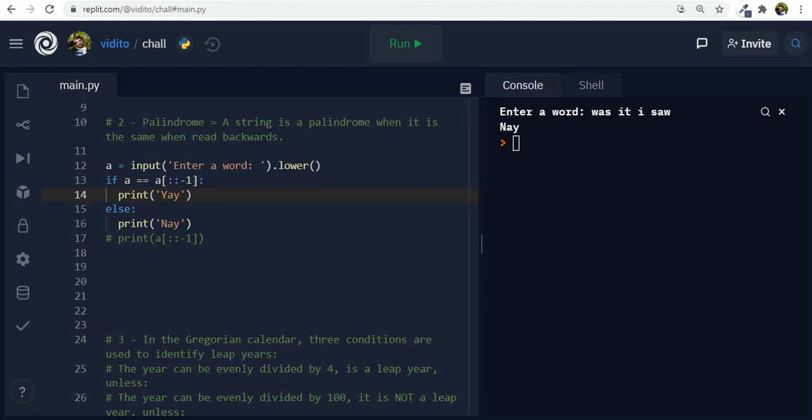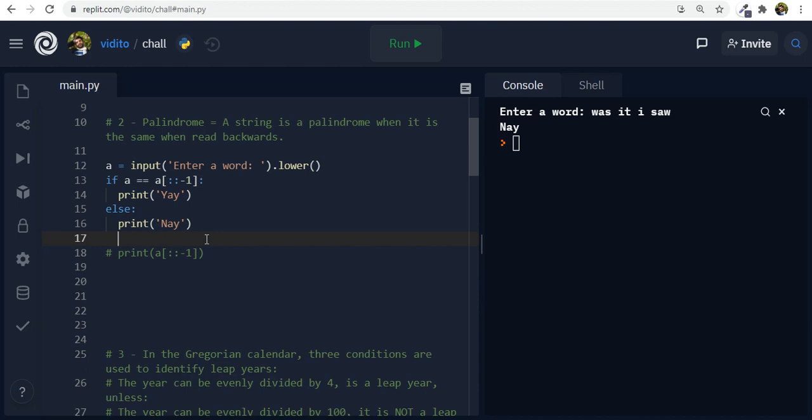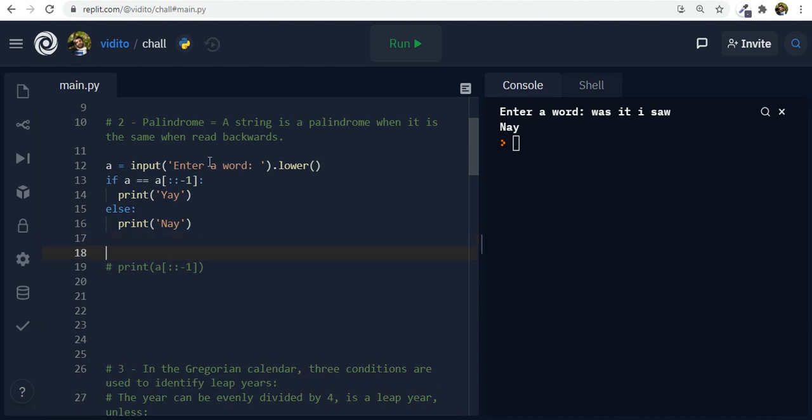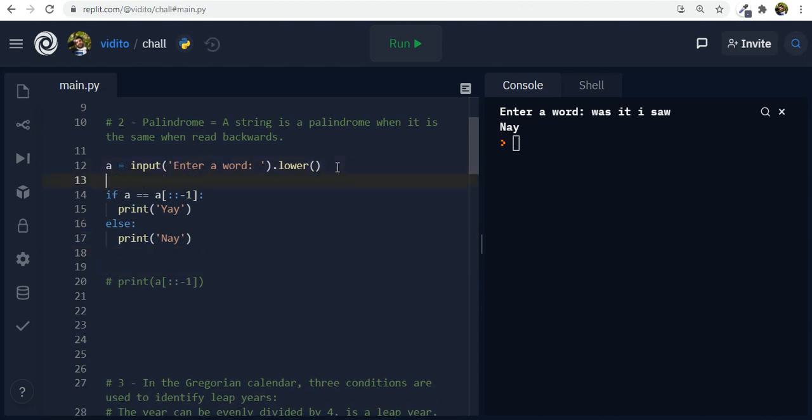So to do that, we need to replace the spaces with nothing. So let me show you what I mean. So this input that we get from our user, let's say it includes spaces. How can we get rid of those? So let's create another variable. Let's say AR, for example, for replaced.